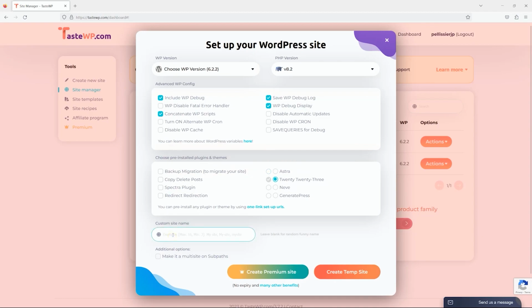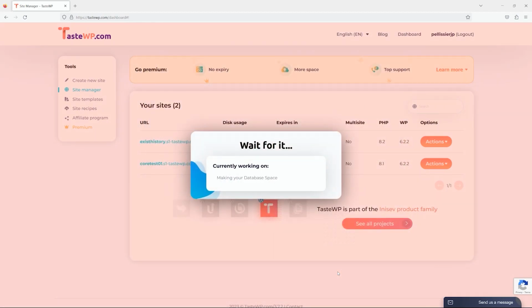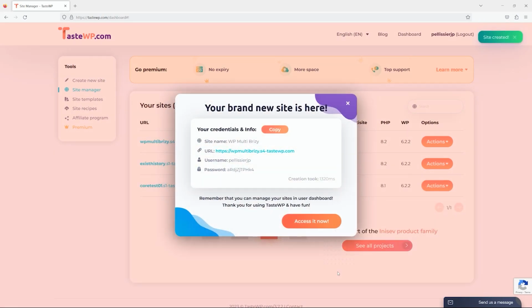And then let's give this a site. This is WP Multi Brizy. You can decide what you want to call your site here. You can change, of course, the site name within WordPress later on. And look how quickly it's going to create this instance of WordPress for you. Let's click on Create Temporary Site. And it says there, creation took 1.320 seconds, 1,320 milliseconds. Whoa, that's pretty awesome. You'll see there's a password, everything there.